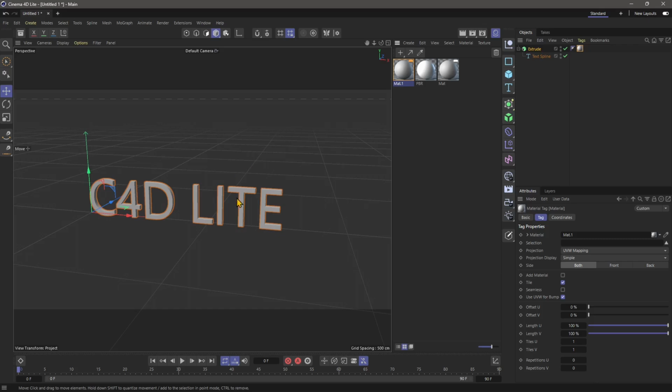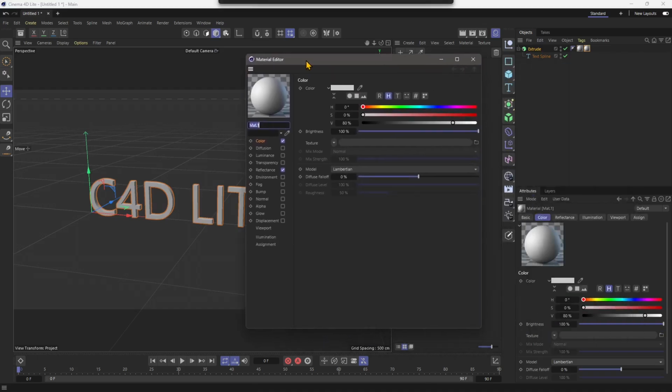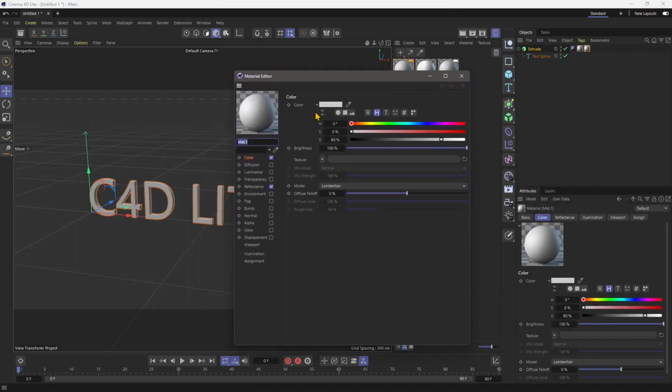Now, if I click and drag the sphere of the material onto the object, I will apply the material. And then if I double click, I can get into the material editor. I can change this. For example, let's change the color.